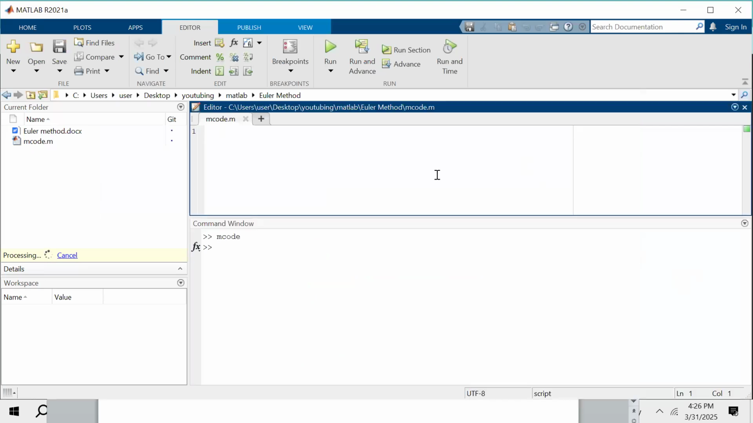Firstly, I'm going to clear the screen, then clear all variables. Possibly, you can also close all figures opened. Then you can define your equation like this. F of x comma y is equal to x plus y. So this is a function handle that is going to take x points and y points, and estimate x plus y.